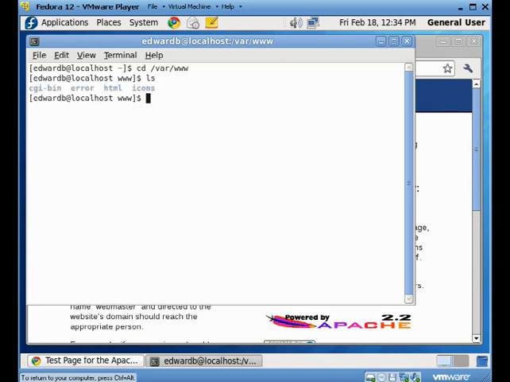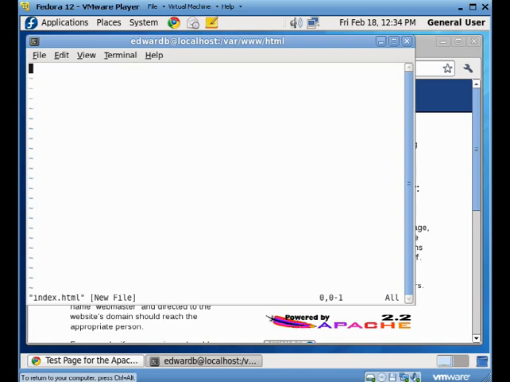In this folder you'll see there's a cgi-bin, an error folder, an html folder, and an icons folder. The important one for us is this html folder. So if I go to create a file here, and I call it index.html, I'm just going to make this a very simple web page.